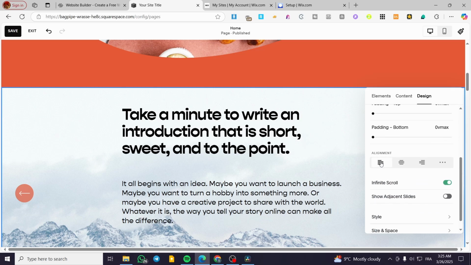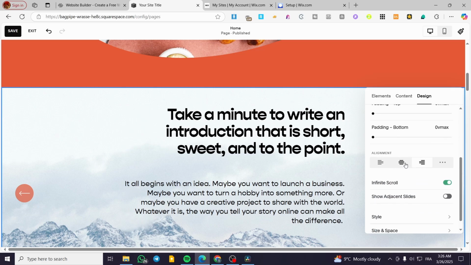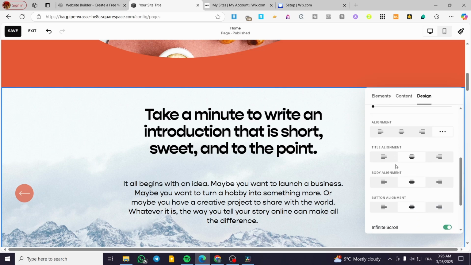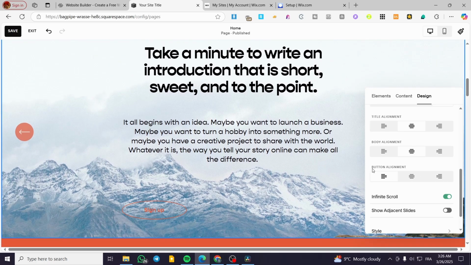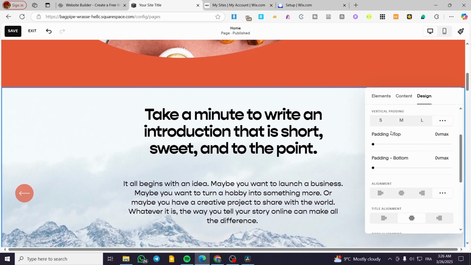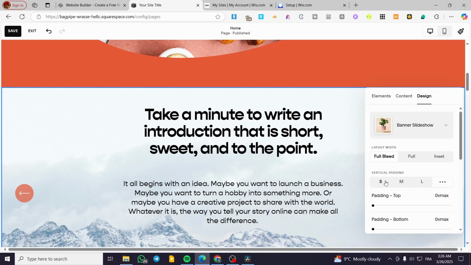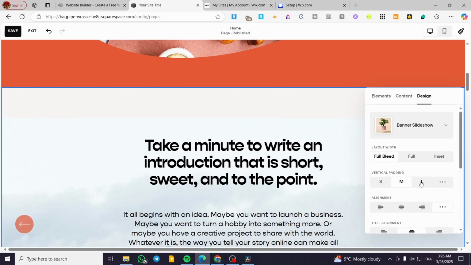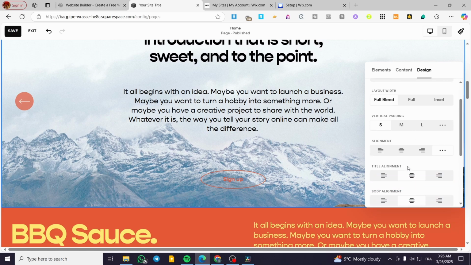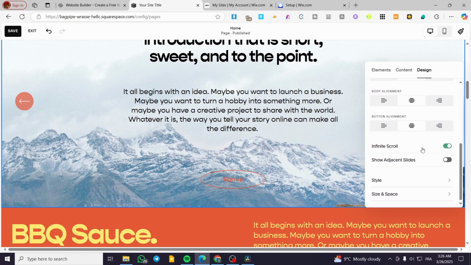And also, we can set up the alignment of the text as you can see on the image. So you can have the title alignment, the body alignment, and the button alignment, for example. Aside from that, I'm going to leave it as it is. So we are going to make the padding small, just like that. And here we have everything set up.